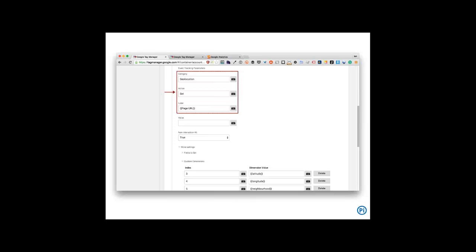So we're going to actually tell GA in this way. We're going to set the geolocation as our event category, and the action, our action verb here, is set, right? And then we also want to tell it the page URL that this information was collected on, so that we know whereabouts this person was on your website when the information was collected.